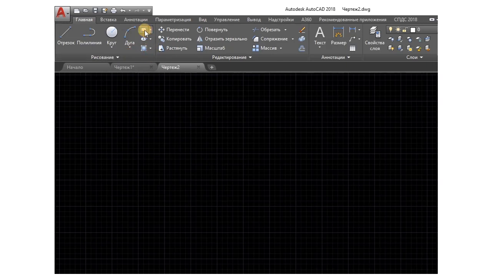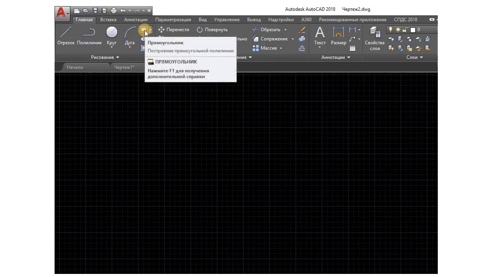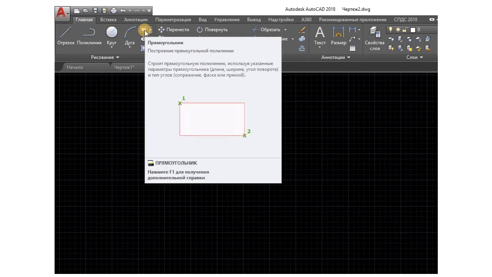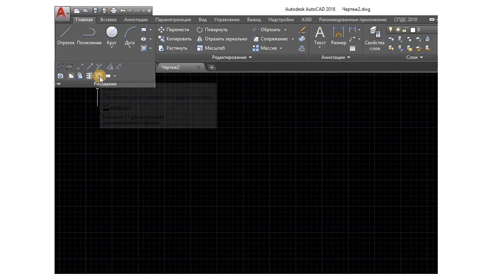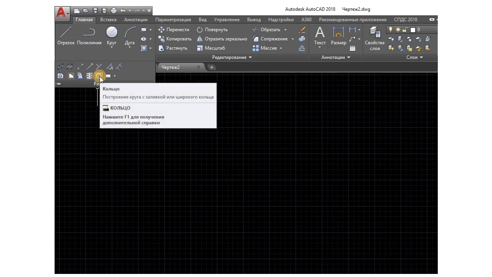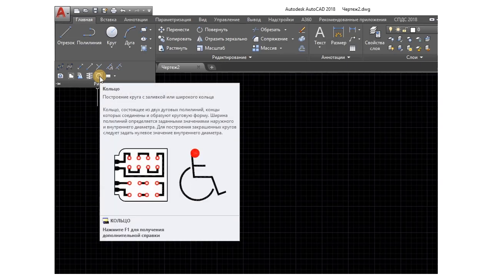You see several tools in the Home tab's Draw and Modify panels. Once you've selected a tool from the expanded Draw or Modify panel, the expanded panel closes. If you want to keep the expanded panel open, click the push pin icon at the left end of the expanded panel's title bar.